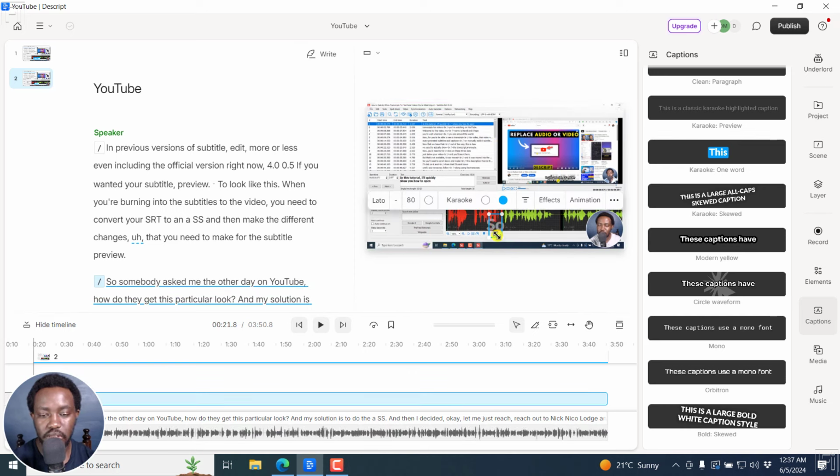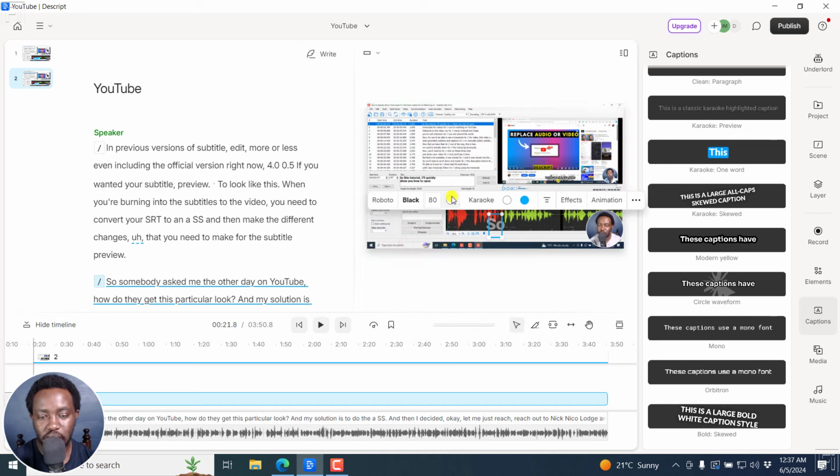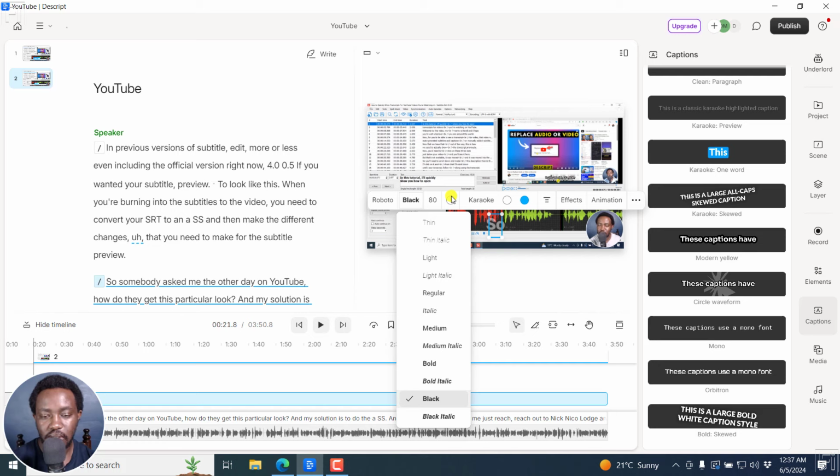So we've got this, and once you click on that, you can see that you can change the font style. Let's say we go with Roboto, and then you can change the font style to either thin, italic, and so on. The font size is right here, and then we have the font color. We also have karaoke. We also have the different colors that are available right inside here for you to work with. So this is really awesome that we can finally do this in Descript.